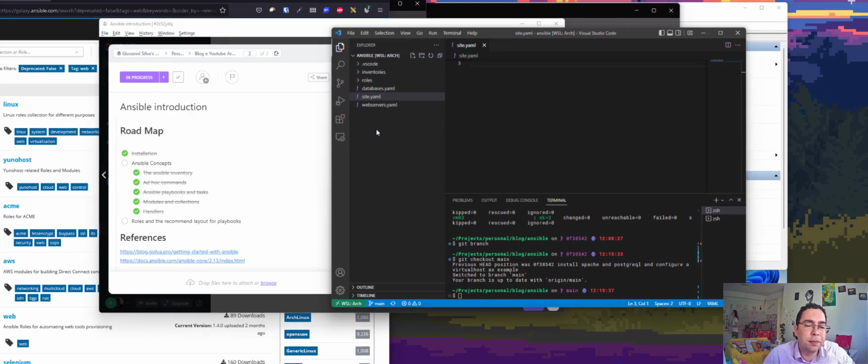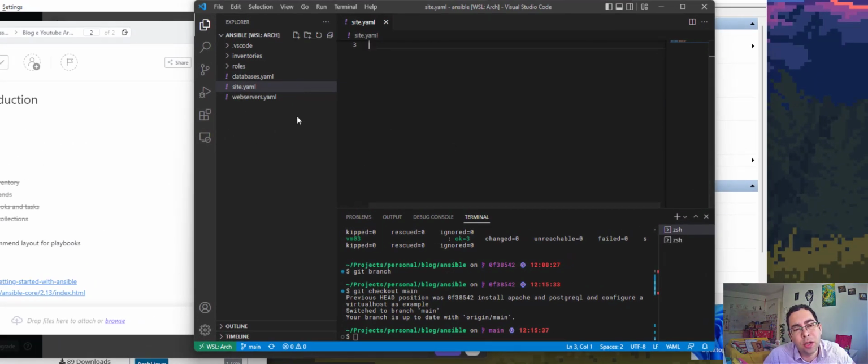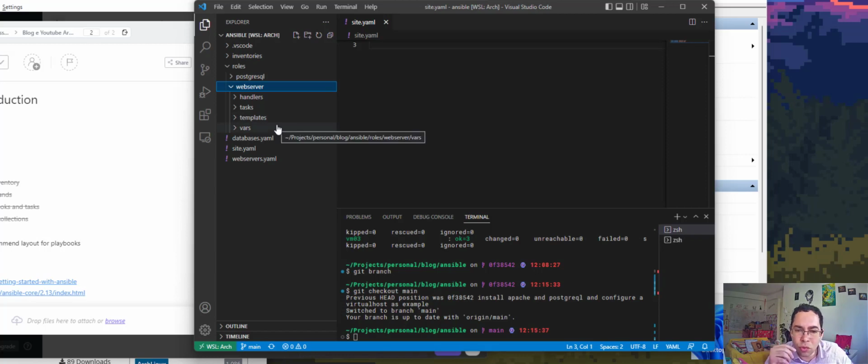The recommended way to structure your playbooks is that, instead of using one big file for the playbook, you separate your playbooks into roles in the roles directory, and for each directory you create a new one with everything you need to do that playbook. And you can even separate this playbook into handlers, tasks, templates, variables, default variables.